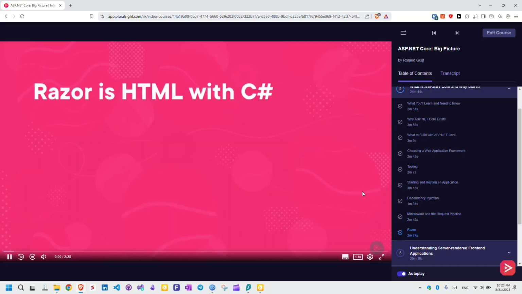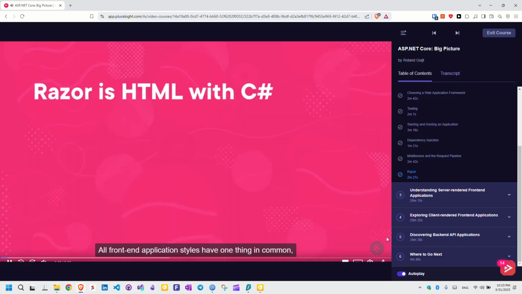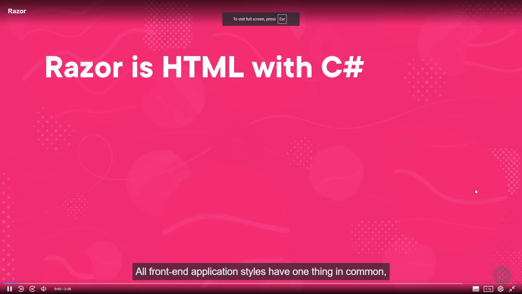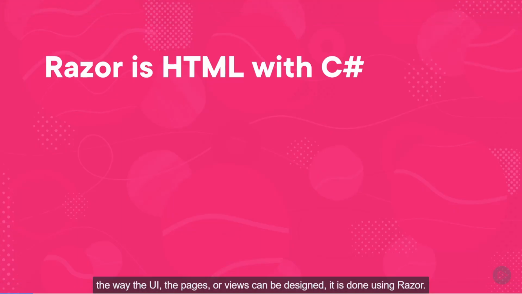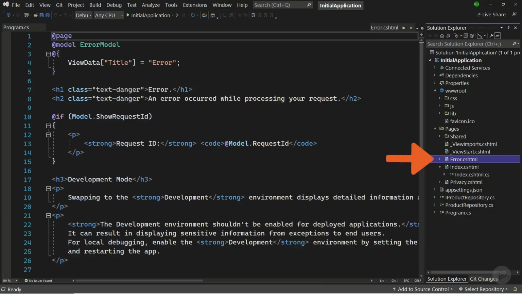All front-end application styles have one thing in common: the way the UI, the pages or views, can be designed. It is done using Razor. Razor is basically HTML with the option to embed C# code. To show you what I mean, here's the file called error.cshtml from our Razor Pages example project.